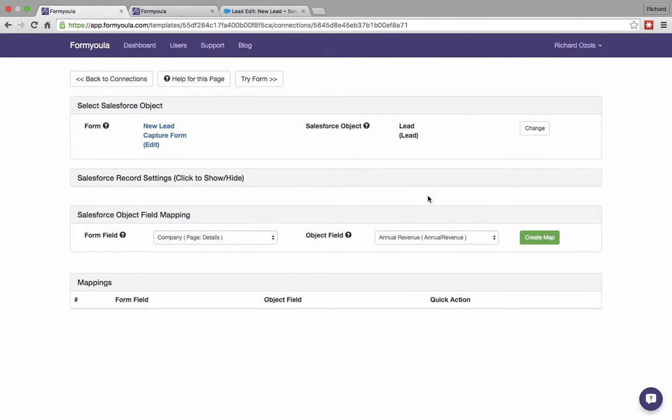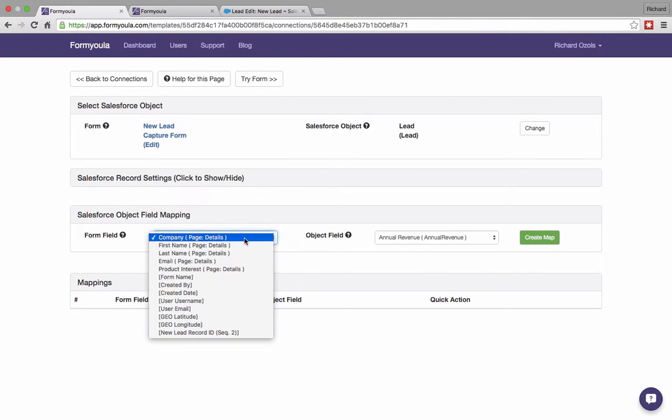After selecting the object, the next step is to map the Formyoula form fields from the left select list to the Salesforce object fields on the right select list. So we have a very simple one-page form where we have the company name, first name, last name, email, and product interest. So we want to bring these 5 fields and record them on Salesforce.